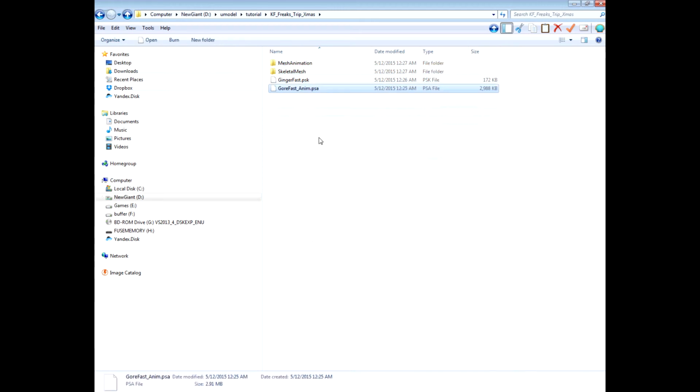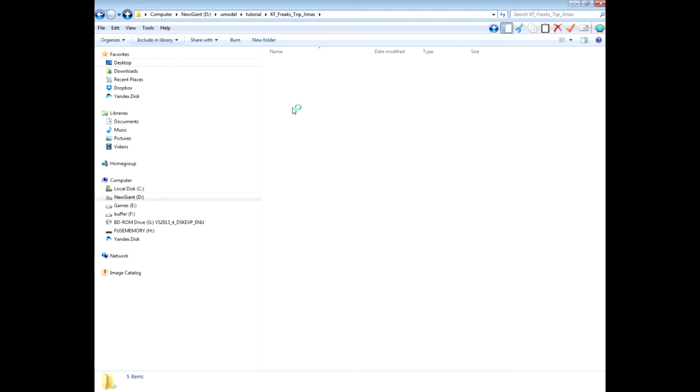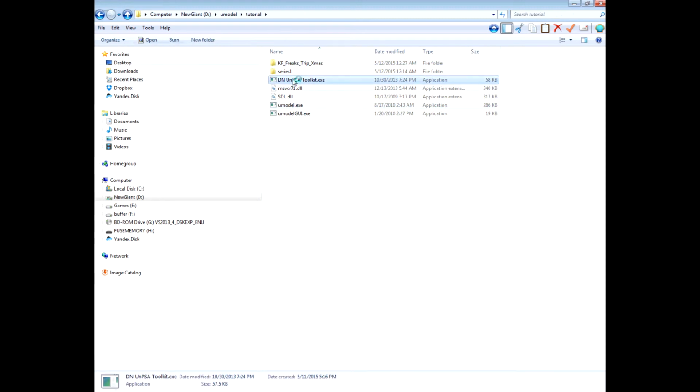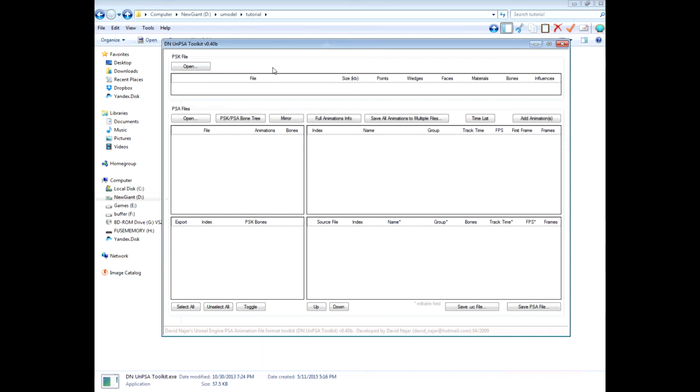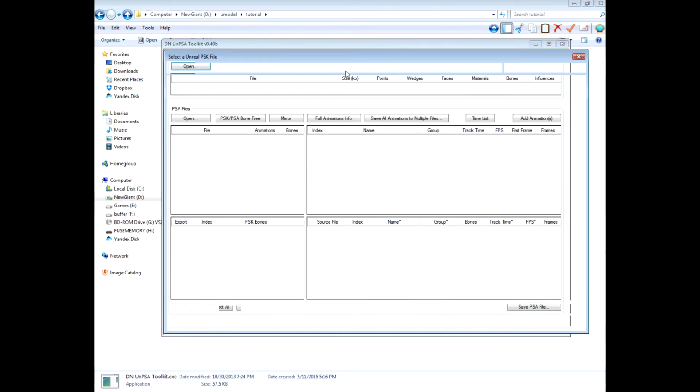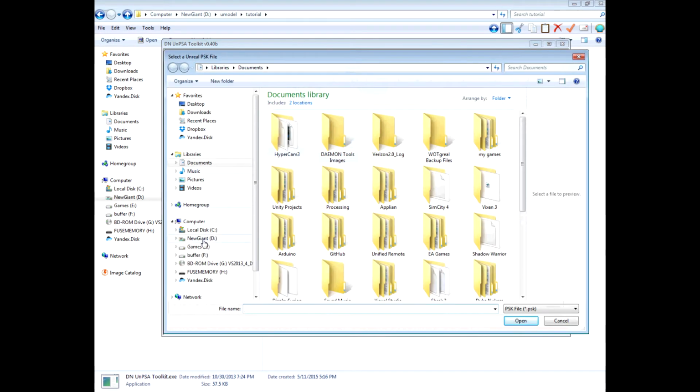Things get a little tricky here. For one, you don't know what the exports and imports are now because they just don't exist really in UT. I have a special tool for dealing with that. You're going to want to create a new folder here, just a temp folder, it doesn't really matter. It doesn't have to be anything special, no specific name. And then you're going to want to use this special tool, the DN UnPSA Toolkit. Now this was partially written by our good friend Gizzy, and partially written by whoever originally wrote this.